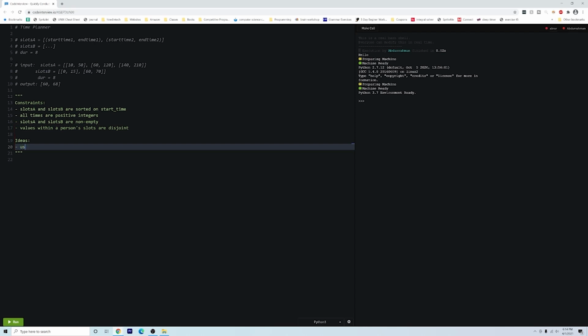So let me put this together. Using 2 pointers, we can iterate through all of the slots between the two people. We start at index 0 for both arrays, then iterate until we get through all slots in both arrays based on cases.